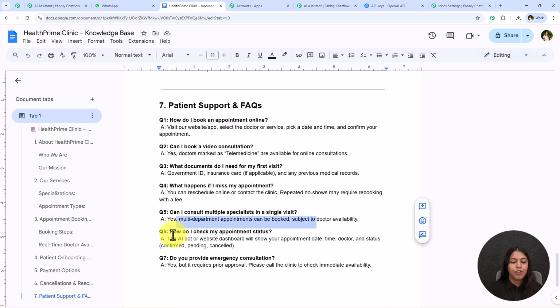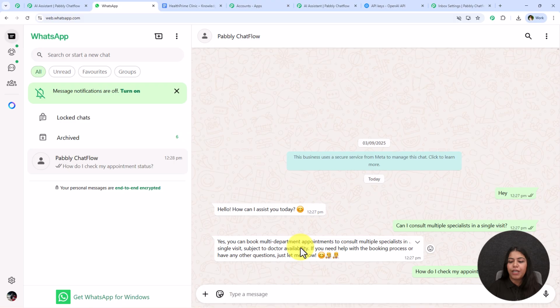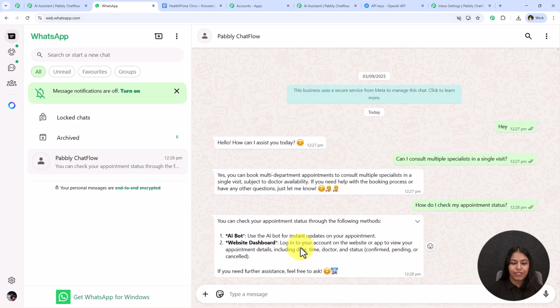So let's say I'm going to check another FAQ. Let's say I'm going to type this message and send. How do I check my appointment status? And once I send this query, automatically the AI assistant is going to give the answer. You're going to see over here it has given me the answer.